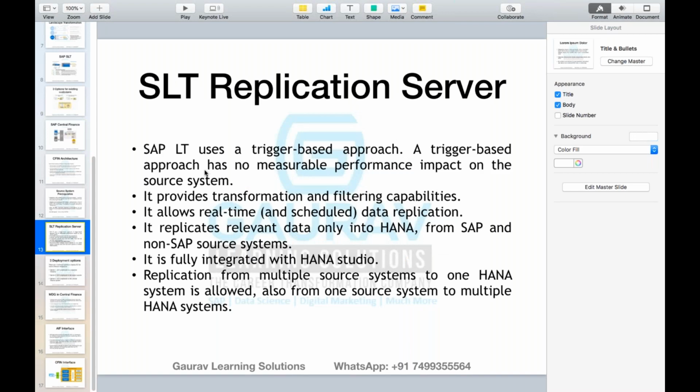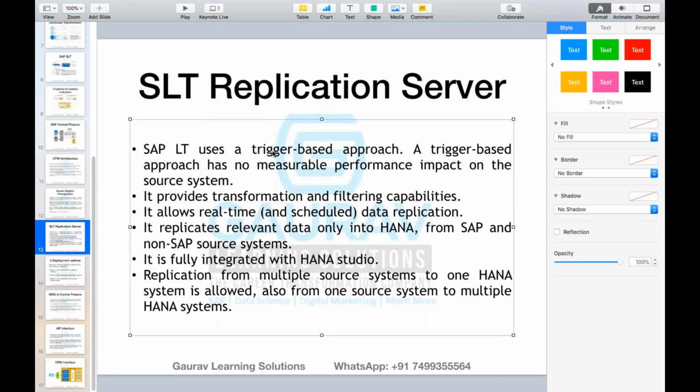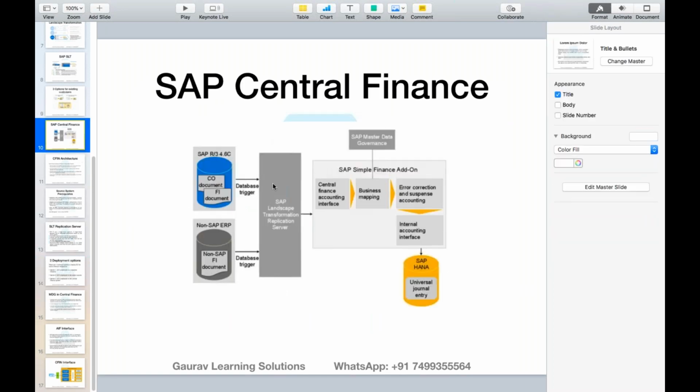Let's try to read this. SAP LT uses a trigger-based approach. What do you mean by trigger-based? What is a trigger here? When will the system trigger the reading and writing of data? Whenever any document is posted here. So that is a trigger.